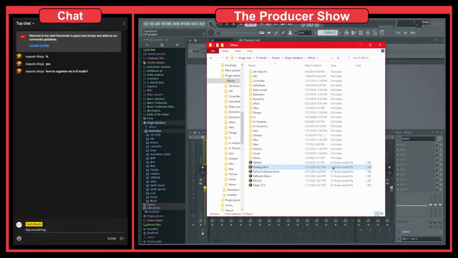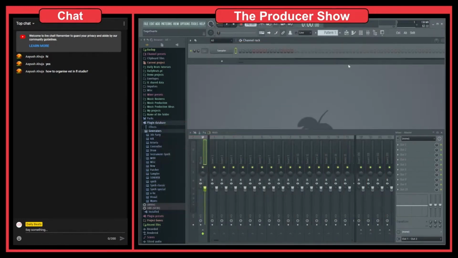The plugin is a different type of file. As you can see, this is an FL Studio preset file. Usually a plugin, if it's a VST2, is a DLL, which is a dynamic link library, which is a type of file that is used to link stuff in Windows. But I don't want to be too technical about it. But that's basically it, how you can just organize VSTs in FL Studio. I think that's the best way to explain.